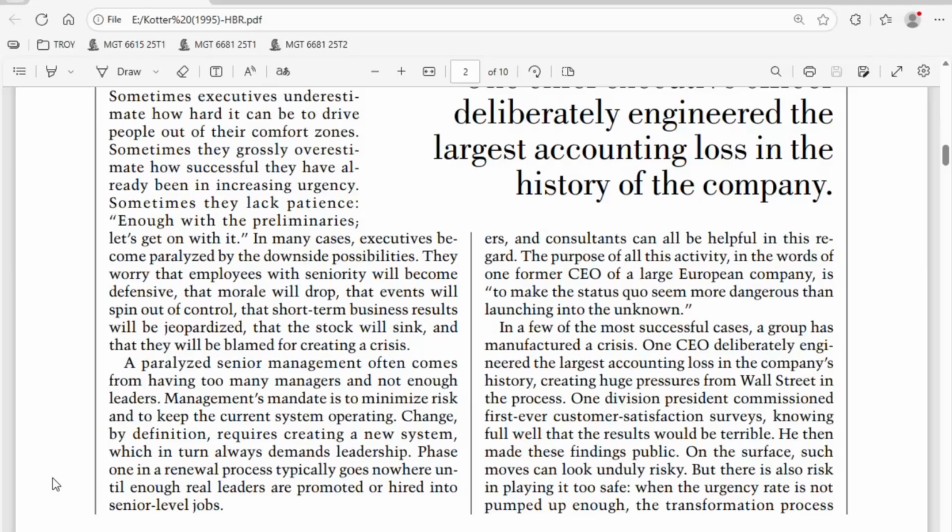Change by definition requires creating a new system, which in turn always demands leadership. Again, we know deep down what he's talking about. It sounds simple to say, leadership, great leaders. So we know there's a distinction between leadership and management. We know there's a distinction between the peripheral part of the structure of the organization, the so-called leadership layer and professional staff layer, as opposed to the internal part where management, operations, and all that kind of quasi-mechanical stuff's going on.